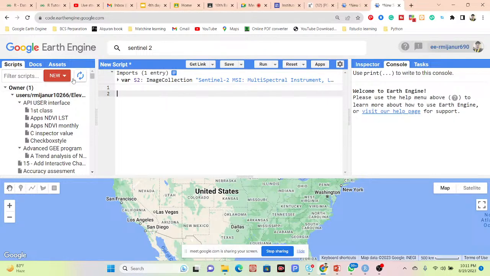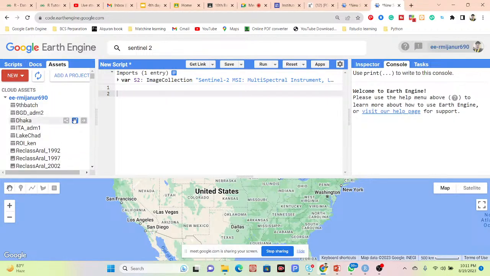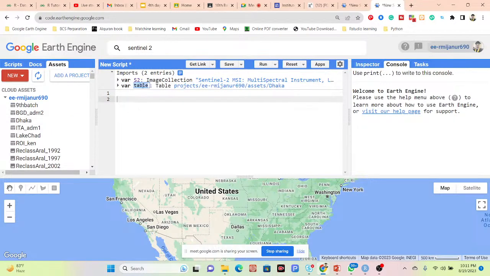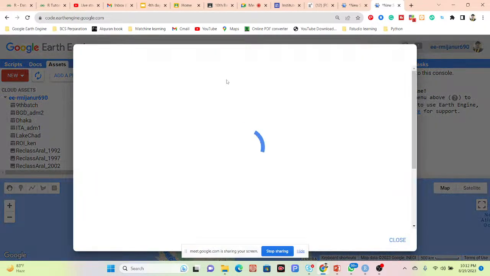Now suppose I need this data set for a specific region of interest, Dhaka city, and I put the variable name as ROI. Now let's display the image. I take a variable, suppose I name it image, and first call my collection S2. A lot of times I have discussed this code: filter bounds, filter date, filter metadata. I put ROI here, and then use filter metadata.